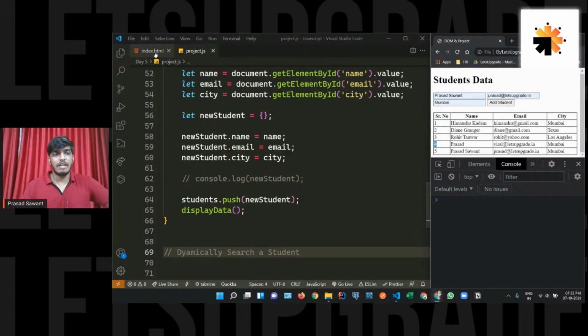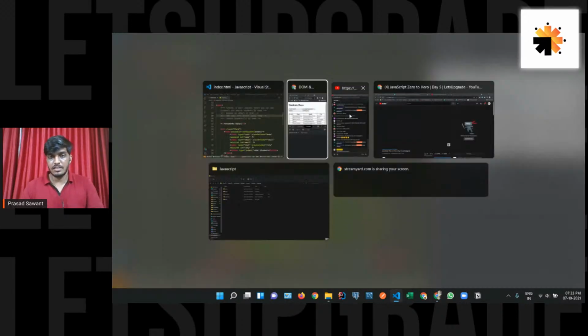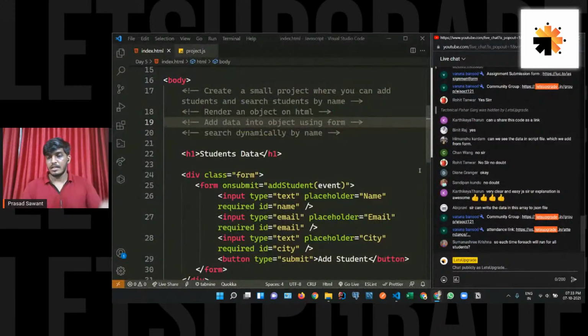So now what we want to do is basically add a search button. Let me check the chat once again. So we'll again come here after 10 minutes. Does the forEach run for each of the students? Yes, every time the forEach will run.